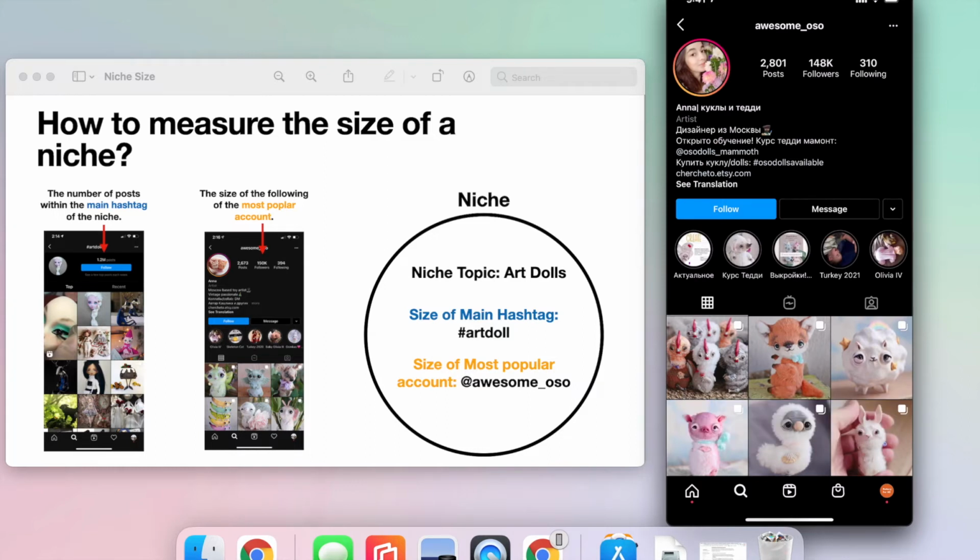So the size of this niche is 1.2 million posts in the hashtag, and the popular account has around 150,000 followers. Once you see this number, you realize that the size of a niche can only be measured relative to the size of other niches. So let's look up another niche and see how it compares.